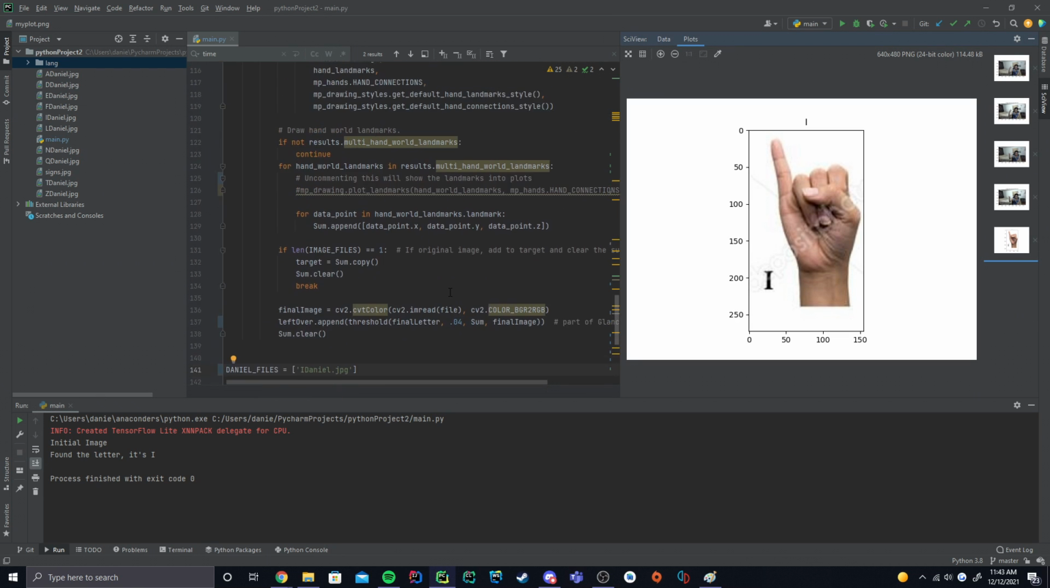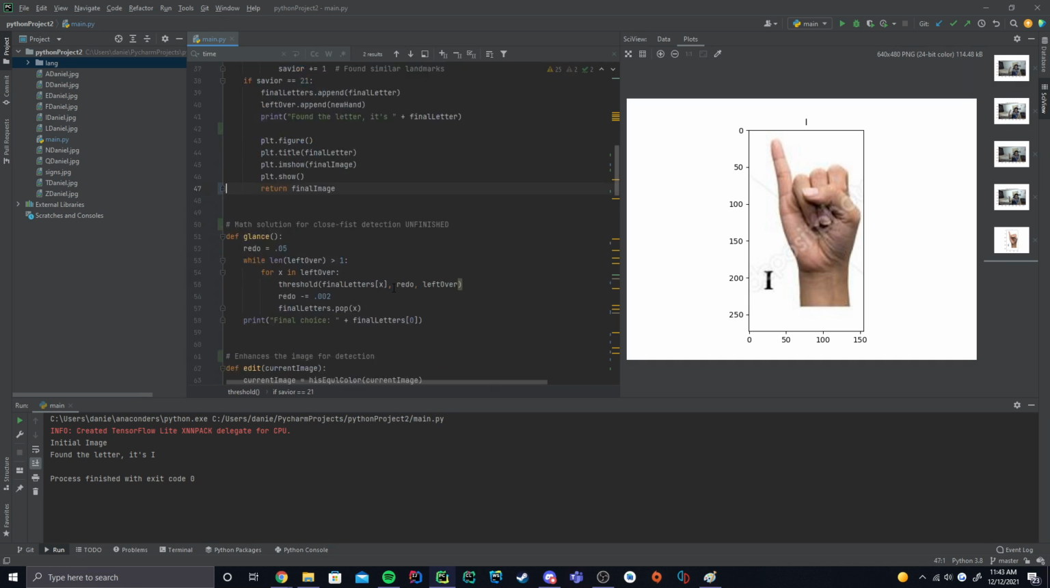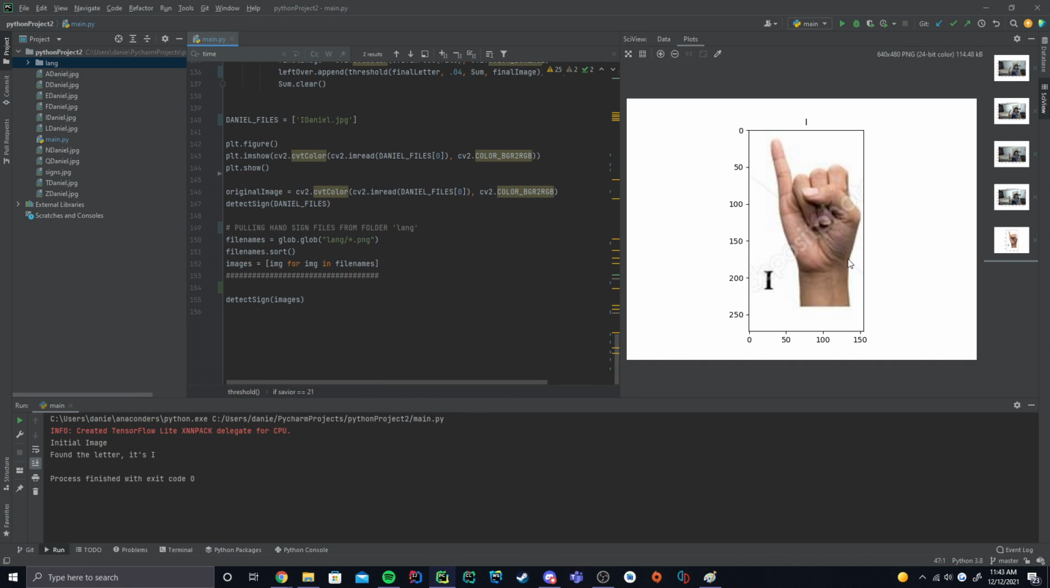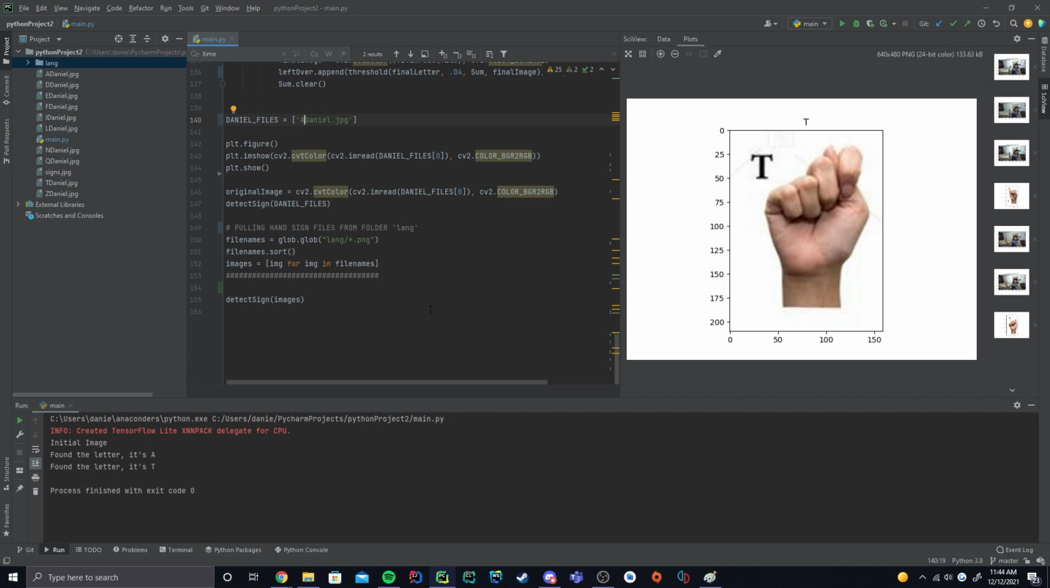The biggest issue I ran into is that it will detect literally any closed fist hand. So this is considered, I think, one of the closed fist ones. But if we do A, it's gonna find a bunch of matching closed fisted hand signs. A, T. So this one's not too bad because there's only two.